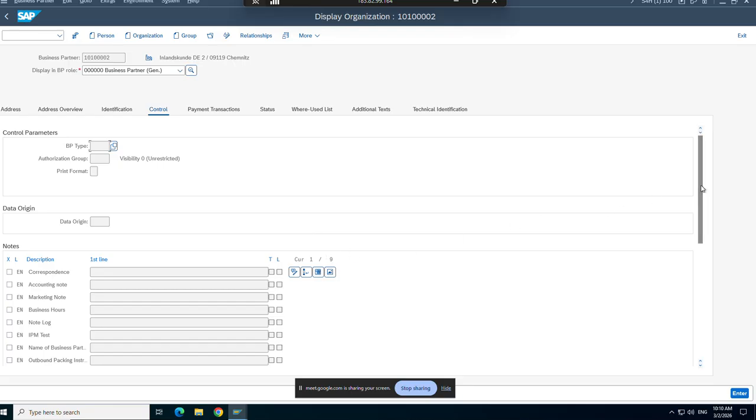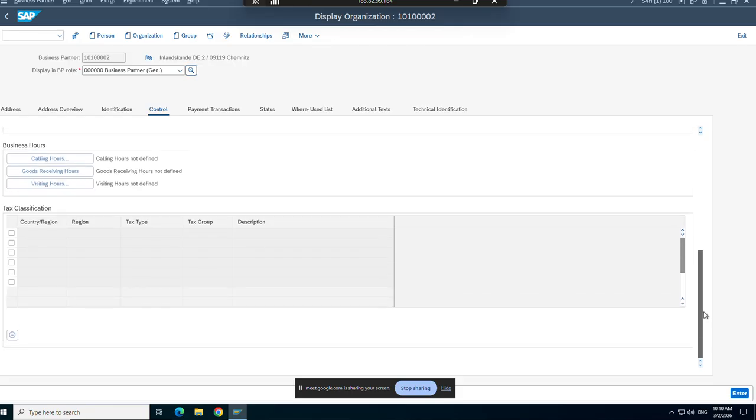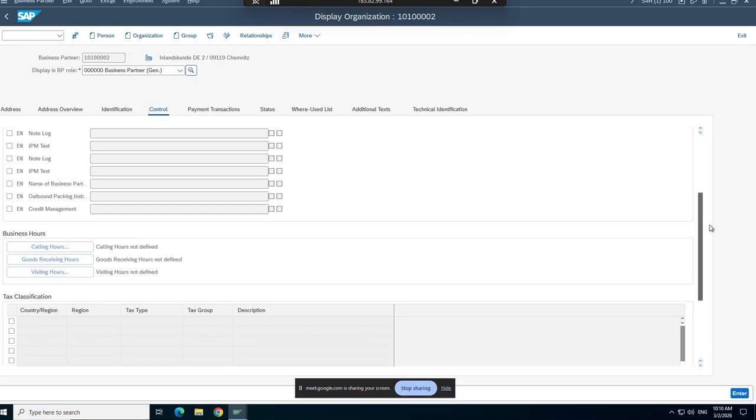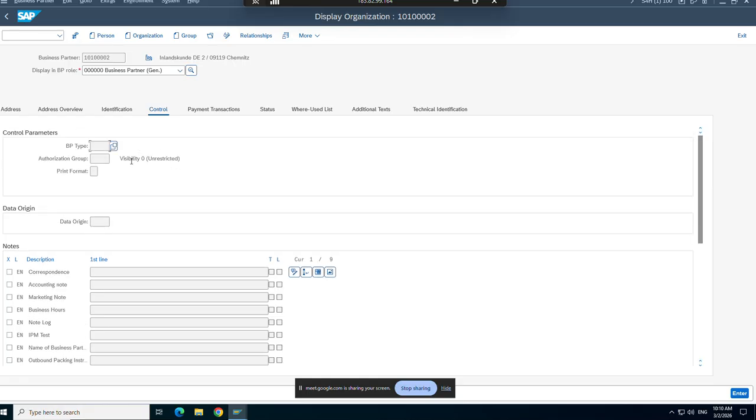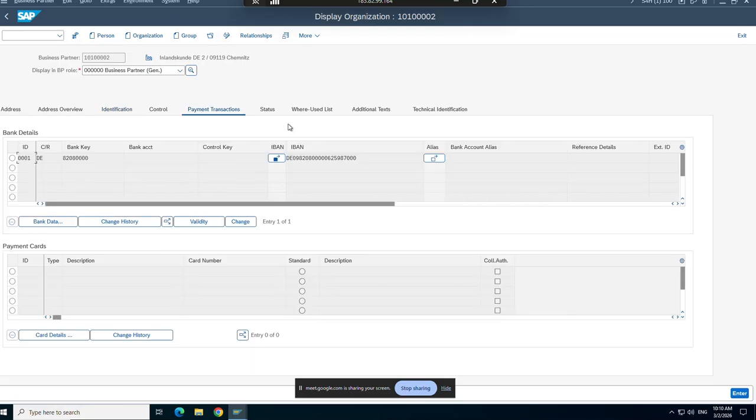As I said, in SAP there are so many things. SAP has given every option that could be possible. Don't get confused by all those things. Mostly we don't use all these other things. We sometimes use identification, and we use the general data. That's it.